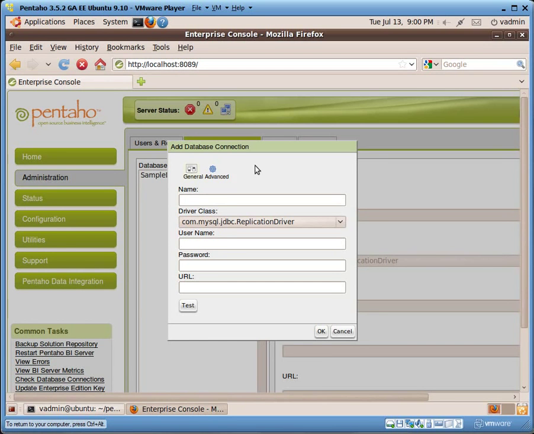Do note that the report designer and metadata editor do allow you to set up inline connections that can be published without having to do this. But this is pretty much standard best practice for setting up server-side data source connections.